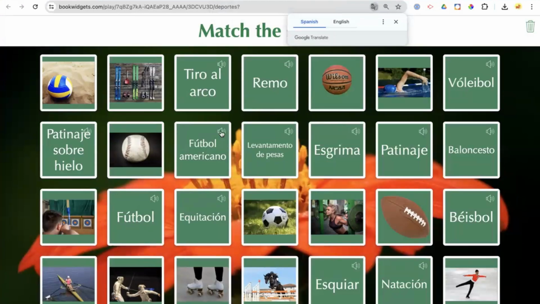So you can click on the speech icon. I can have it read to me aloud. So I'm listening so I can hear it. It can support my understanding. And then I know American football is that and this. Yes, I've made a match.